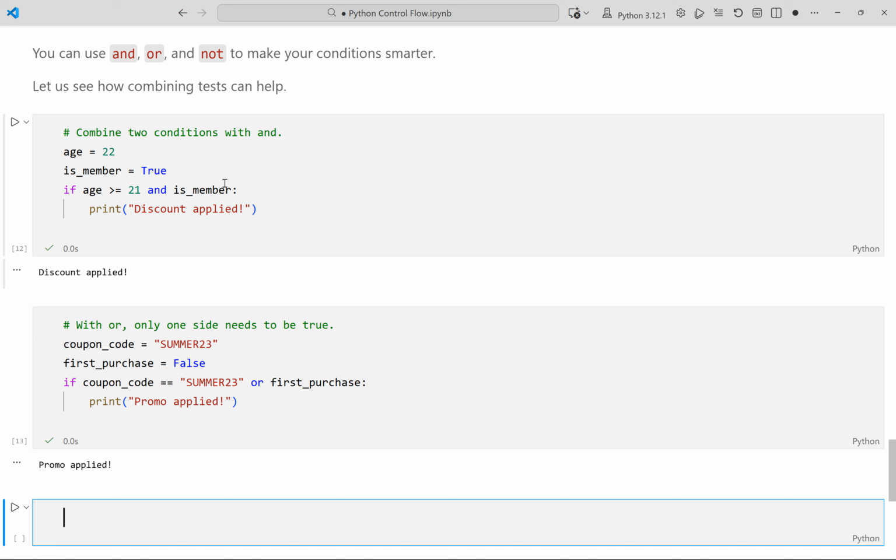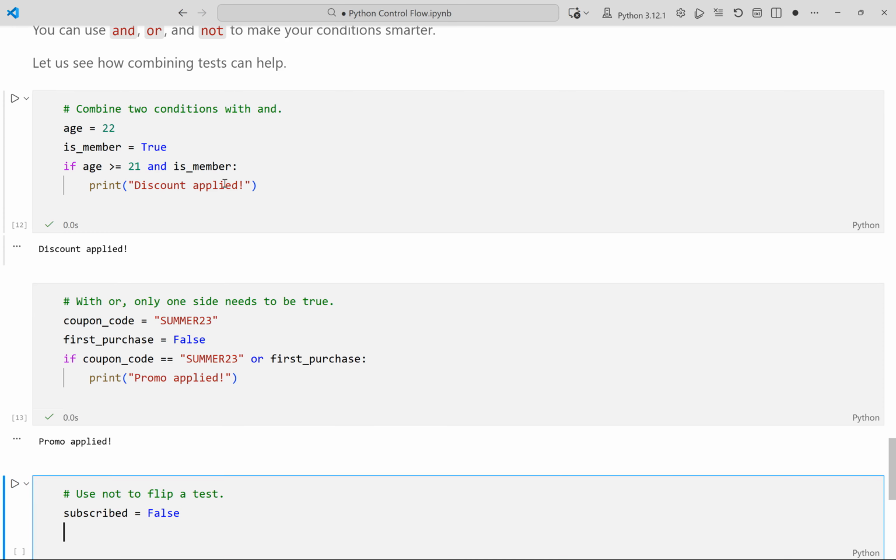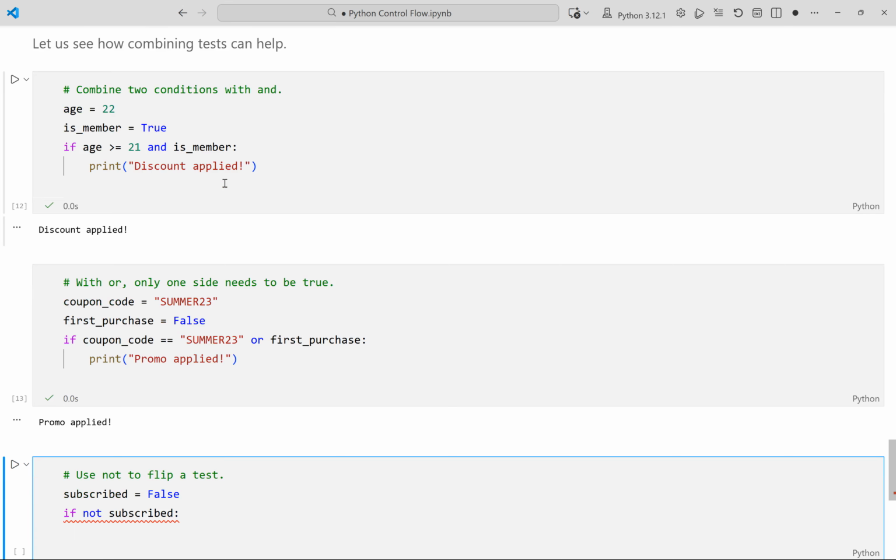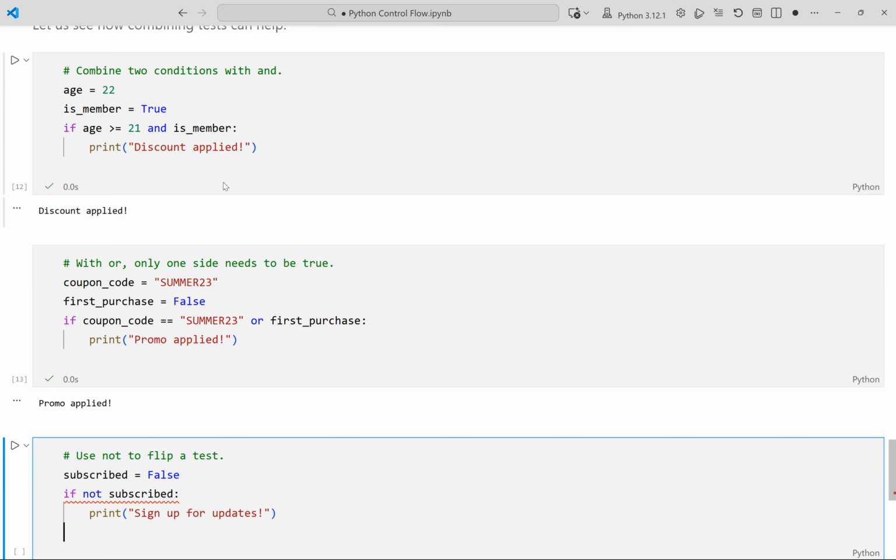Not lets us check if something is false. We say this user is not subscribed yet. If they are not, we invite them to sign up. This pattern is common in many apps and websites.